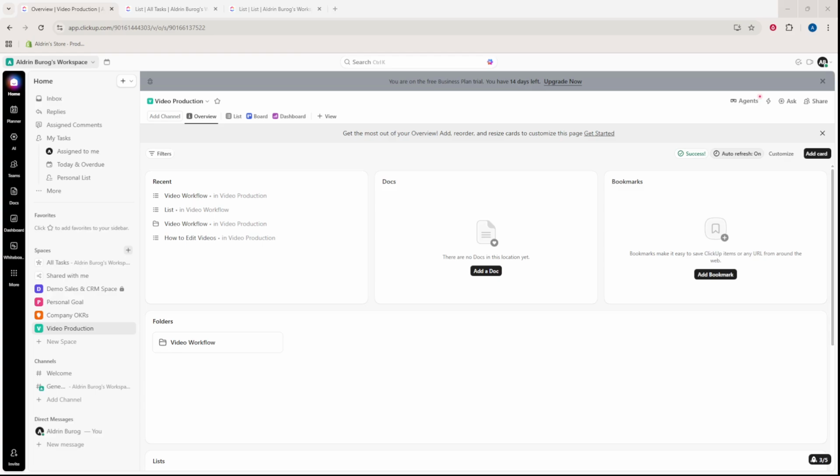In today's video, I'm going to teach you how to create a video production workflow in ClickUp. By the end, you'll have a repeatable, organized system for taking a video from idea to published, without missing a step or losing track of who's doing what.